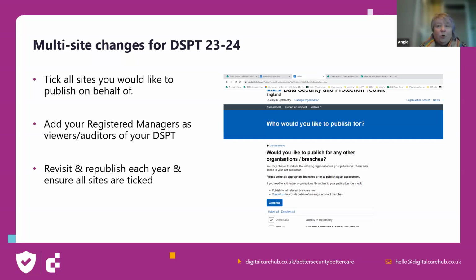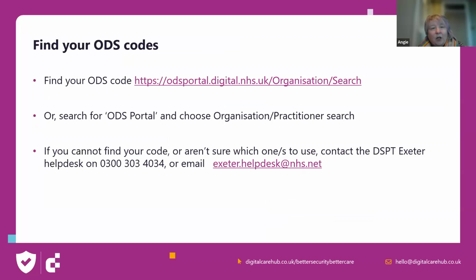And to find your ODS codes, you would go to the ODS portal and choose the organisation practitioner search. If you cannot find your code or aren't sure, then contact the Exeter Help Desk again. Again, the number and the link is there. Non-regulated services may not have a code. In that case, you would have to contact Exeter.